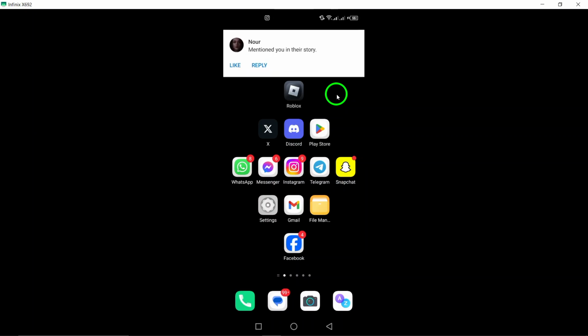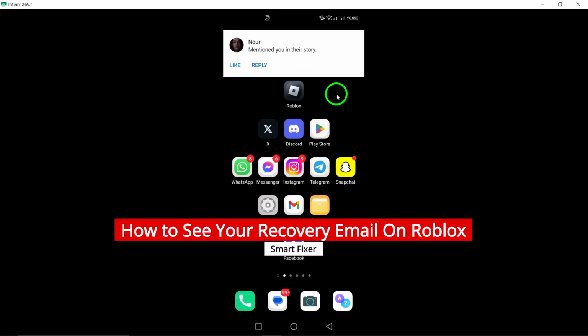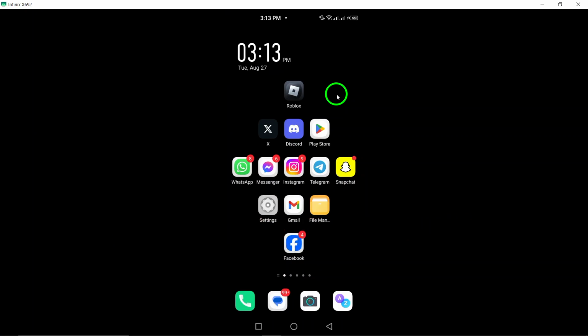Welcome. Today we're diving into how to see and update your recovery email on Roblox, an essential step for keeping your account secure. Let's get started.